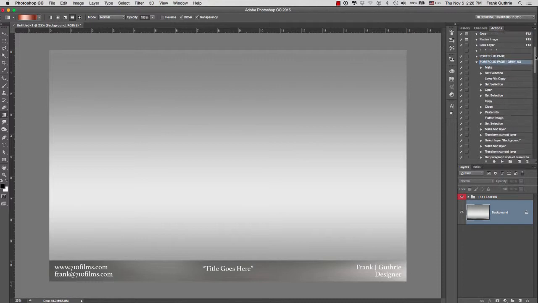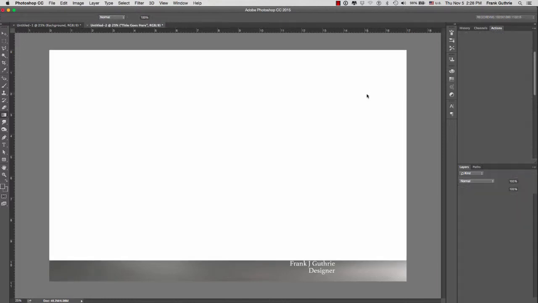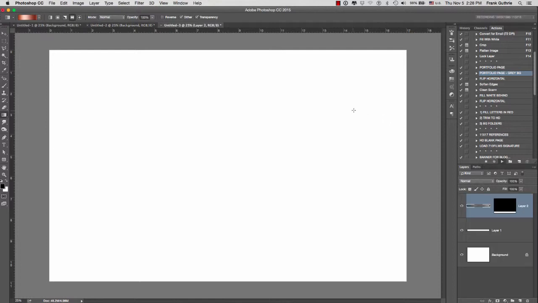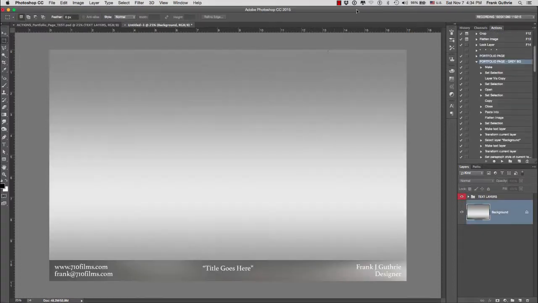And there you have it. Out of one action, we've created a secondary action, one where it will give us a portfolio page with a white background, and the other one which will generate the same page but with a gray background. And again, as you can see, you can always add additional steps. You don't have to do them the same day. You can always come back days or even years later, and you can add to your action.